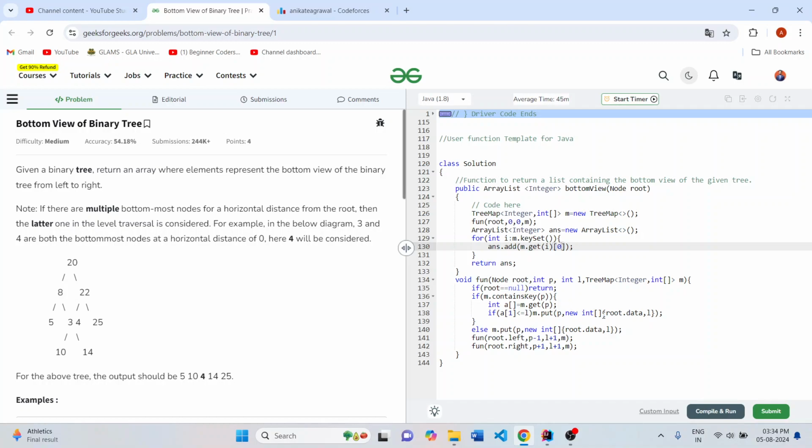We just change it: we keep a new array, where data would be our current root's data and l would be the current root's level. Otherwise, if this position is coming for the first time, we simply have to keep the root data and its level. For the first time, we just have to keep it. If it is repeating, then we check if the current level is higher or equal, then we keep the current one, otherwise we keep the previous one as it is.